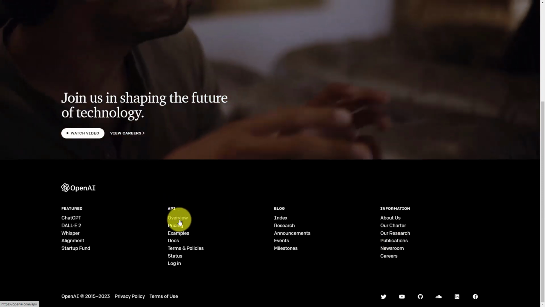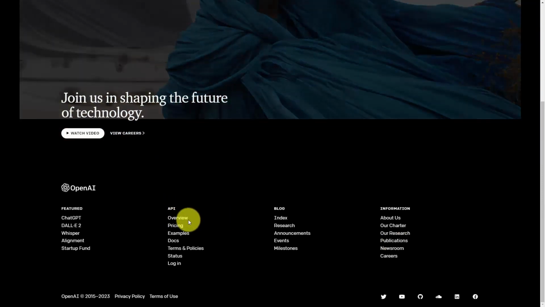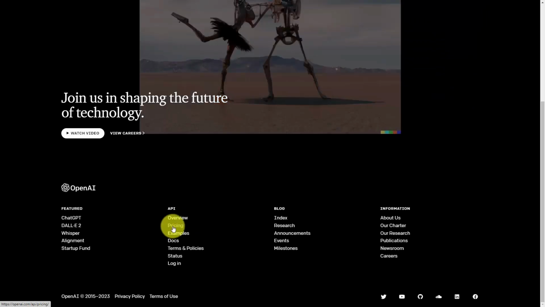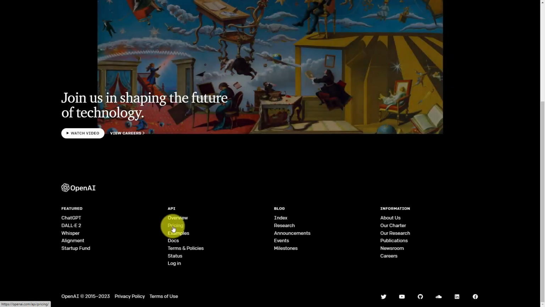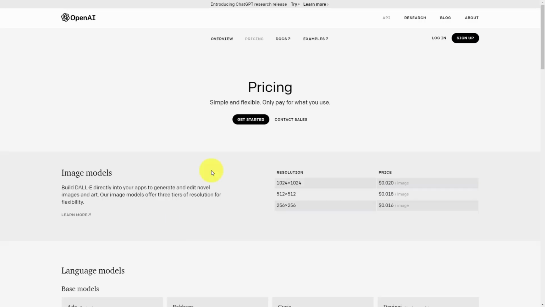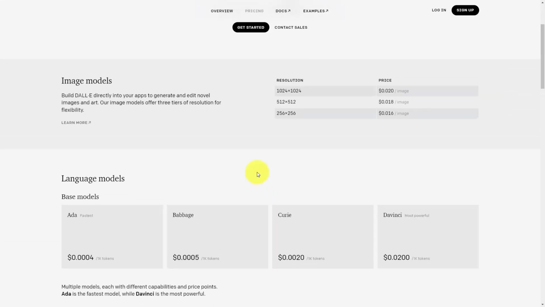The API in OpenAI allows you to integrate with the platform. You are going to want to pay attention to the pricing element. That means that if you are willing to program an application, you can interact with the models within OpenAI to connect to the data. You'll need to pay attention to the pricing as of the recording of this video. You'll see pricing for image interaction. You'll also see pricing for language interaction.